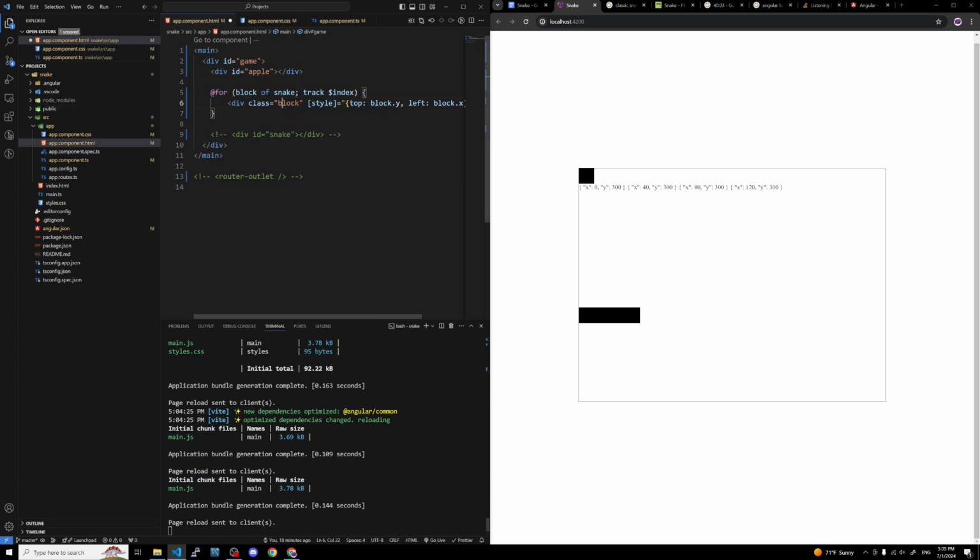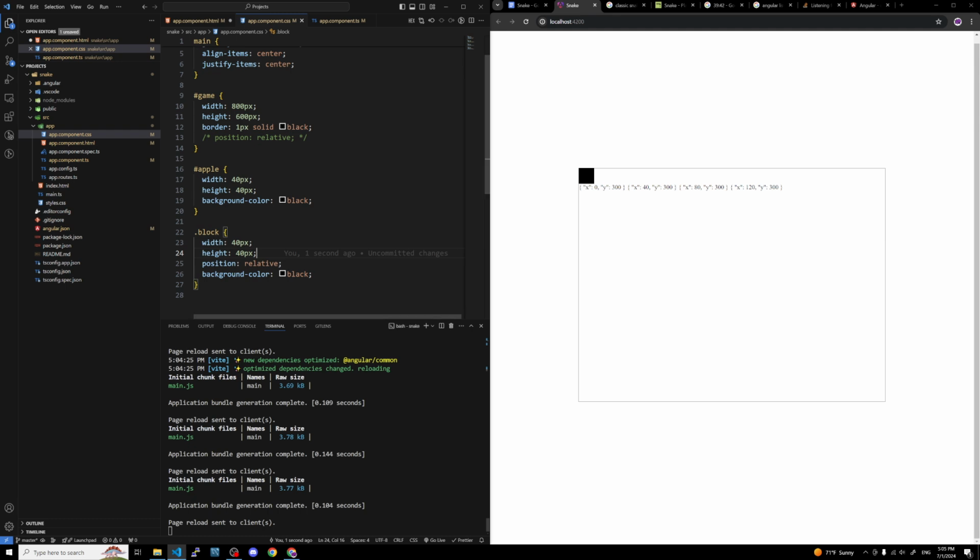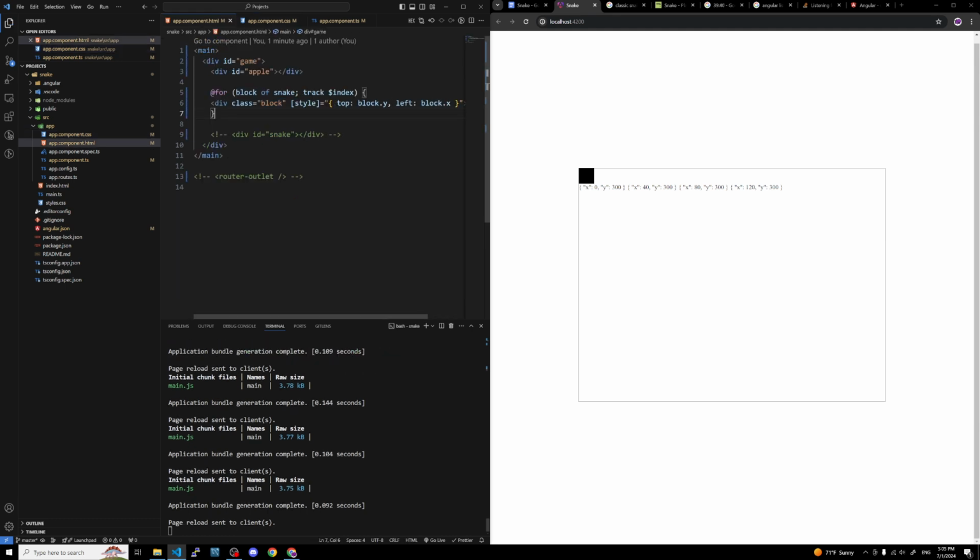We don't need the snake anymore. Well, for a block, I'm going to do this dot, because it's a class, right? So width and height are 40 pixels, and then I think the relative position is still there. Yeah, okay. So background color black. Okay, I think this works. Oh, it didn't work. Oh wait, I have to save this one. Okay, wait, what? Left block X.